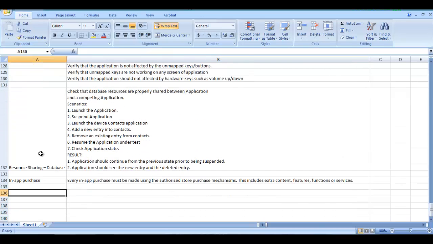So as we see in the resource sharing database, your mobile context is sharing with the application. In that case, we have to perform this test.